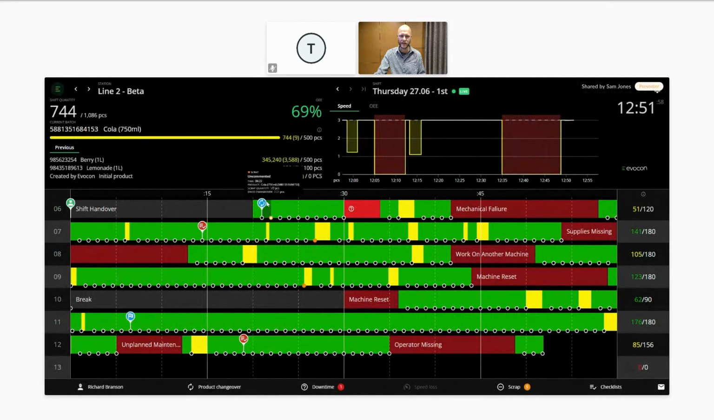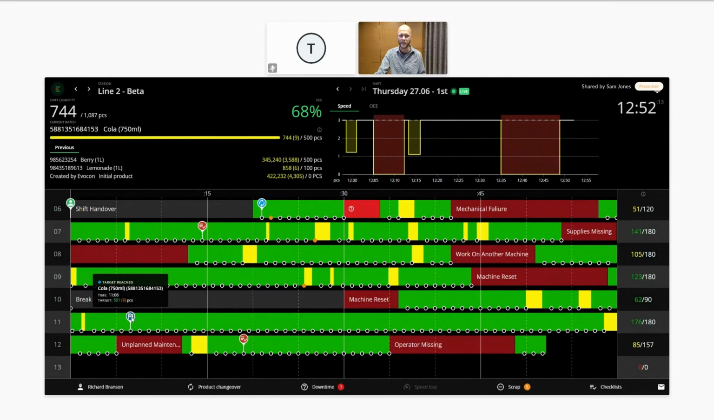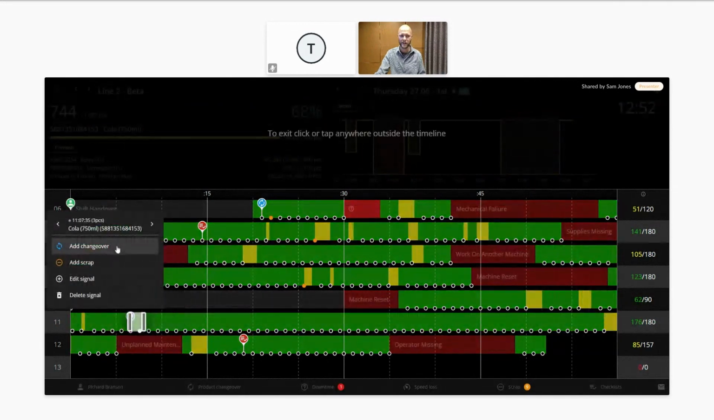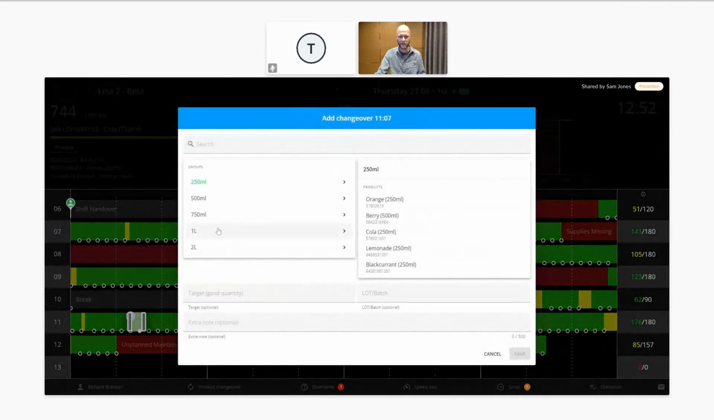Now what we can see here, the changeover happened at the beginning of the shift. As the shift has been running, we've been making the cola drink, and at around 5 minutes past 11, I hit the target quantity that I put in, so we can see this finish flag. At that point, that would be a visual cue to Richard that he needs to start working on the next product. So again here, he'd add a changeover and say, okay, the cola drink has been finished. Now working on the 1 litre lemonade. I'll add a bigger target quantity of 2,000.